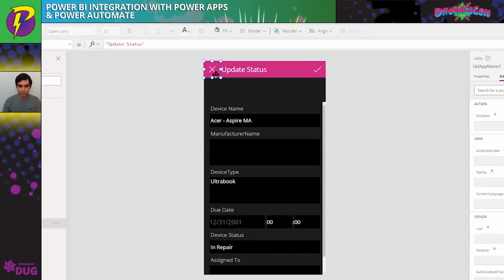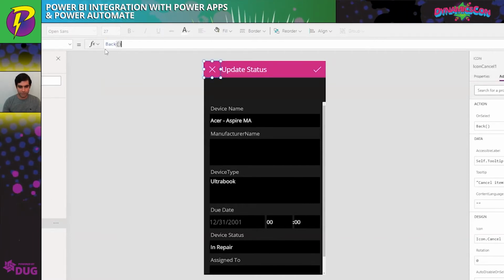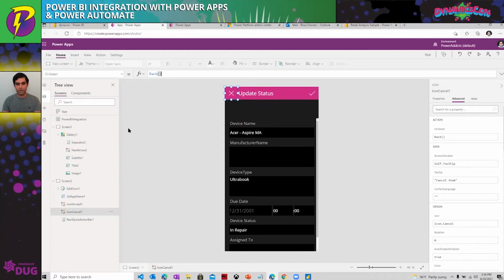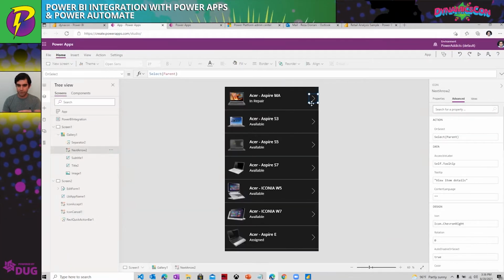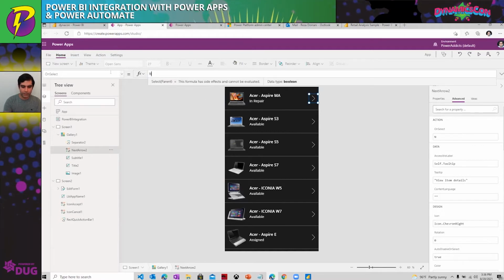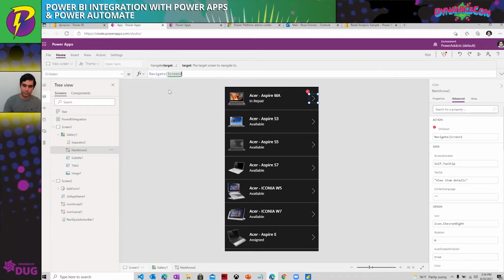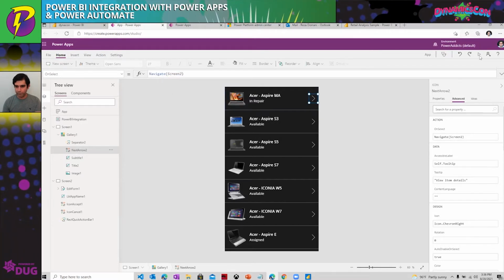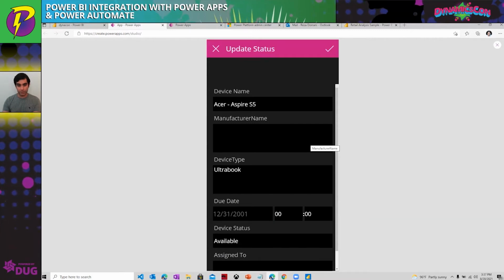And when the user clicks on this little icon, which is X, I'll take the user back to the previous screen. Now, how does the user come to this screen? Well, from screen 1, when the user selects this specific icon, I will go ahead and navigate the user to my second screen, which is my screen number 2. So now if I preview my app, if I select a specific item, so for example, Acer Aspire S5, I select this, takes me to the screen, loads all the data in read-only fashion.